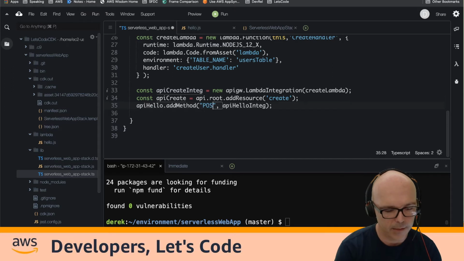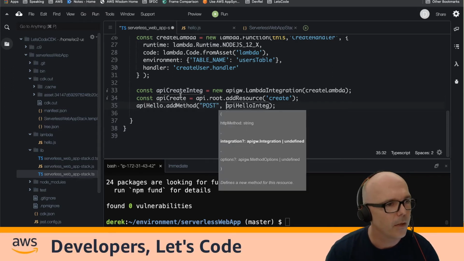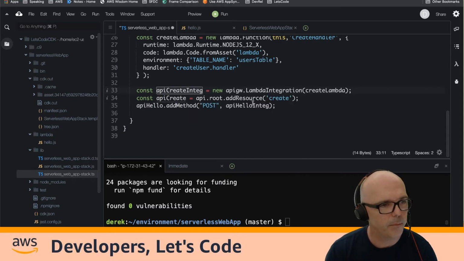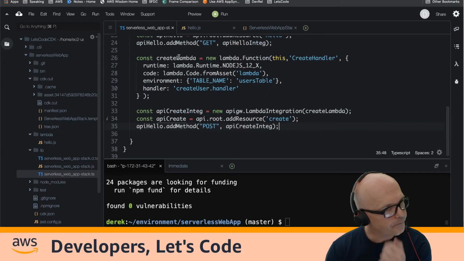So obviously it's not going to be a get. It's going to be a post because we're posting some data up. And that's that. So let's just check our create Lambda. I haven't made a mistake here.